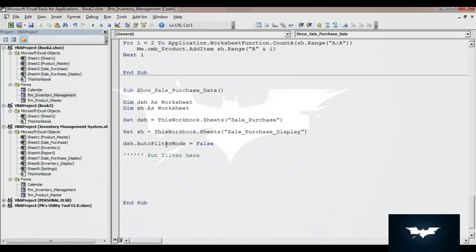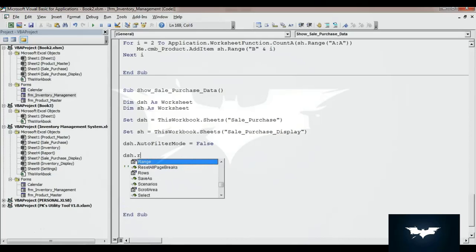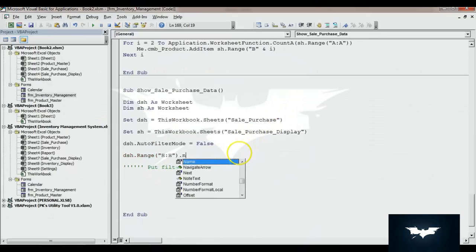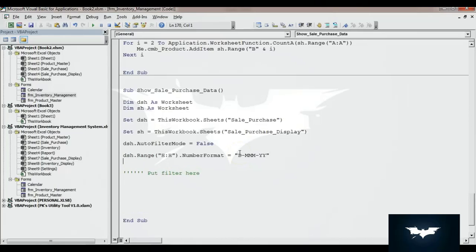First of all, we will put the filter for date. So make sure the date column which is available on dsh.Range, let me show you, this column, H column, NumberFormat is equal to d-mmm-yy. So the number format should be proper.